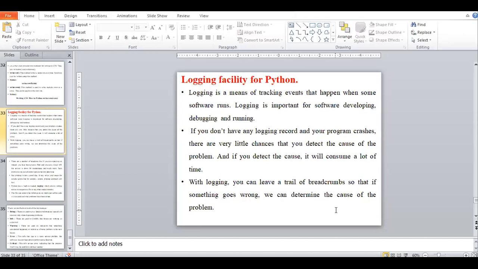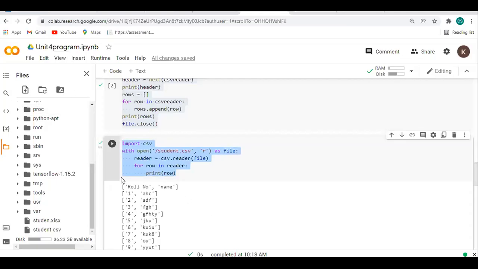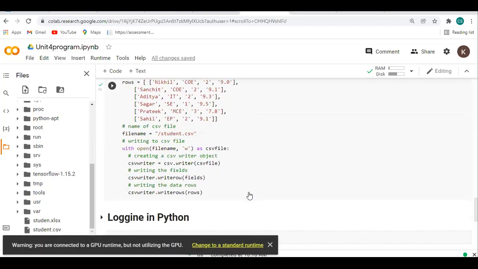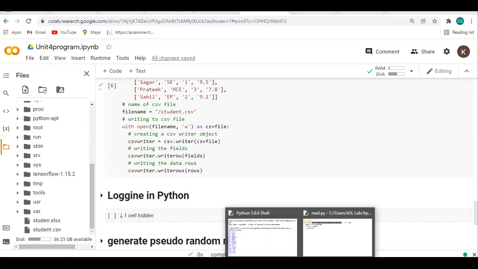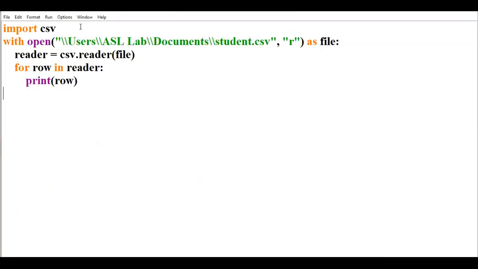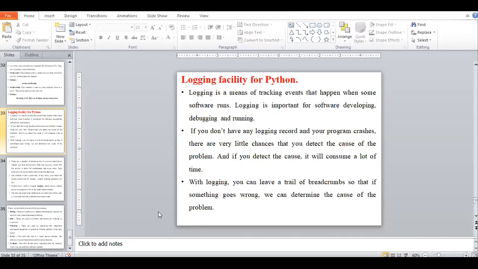Okay, so with logging you can leave a trail of breadcrumbs so that if something goes wrong we can determine the cause of the problem. Let us consider the example of our Google Colab. There is no need to save the program which we are executing here. There will be no need to save any program in this Google Colab platform. But ideally, if we are not saving any program, at the time of run it will first ask you to save your program. So if we are saving our program, our program should be saved.